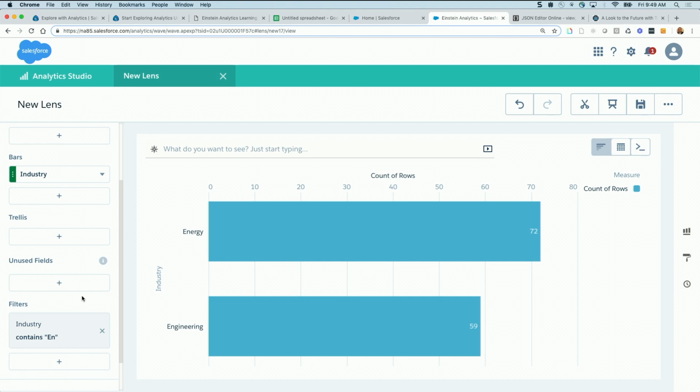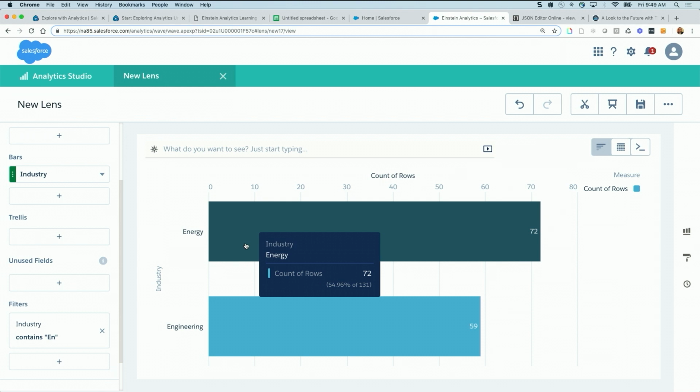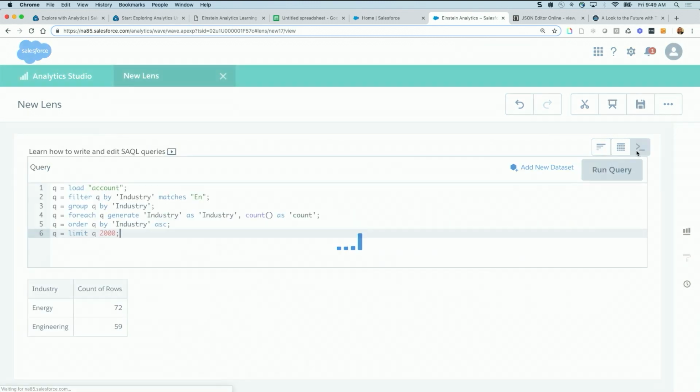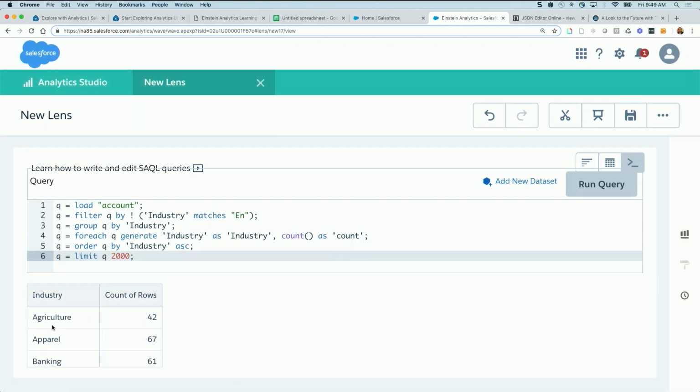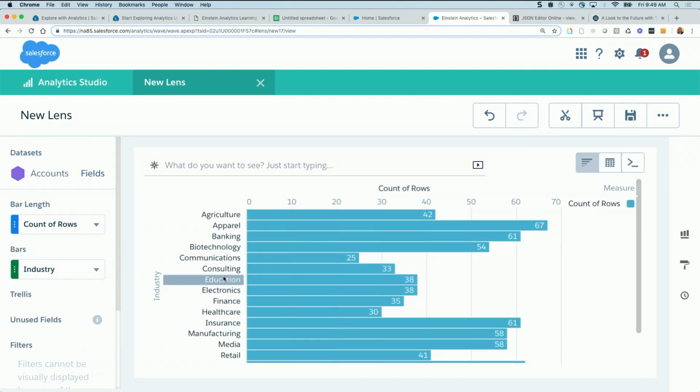Let's say I wanted does not match. You set it up the way you did it right now, then you can go to SAQL and just put an exclamation mark right here, not industry equal to EN. This is how you say it does not match, and now you get everything except energy and banking. Notice there's no energy, there's no banking right here. Go back to the bar. Again, no energy, no the other one, or engineering. So again, this does not match.